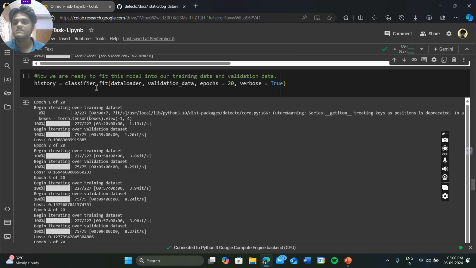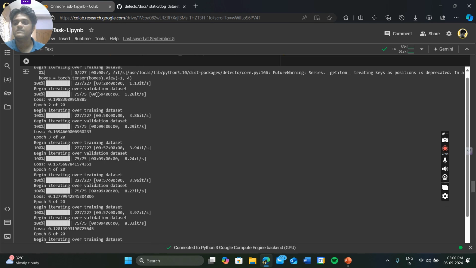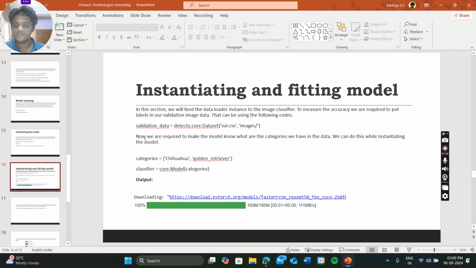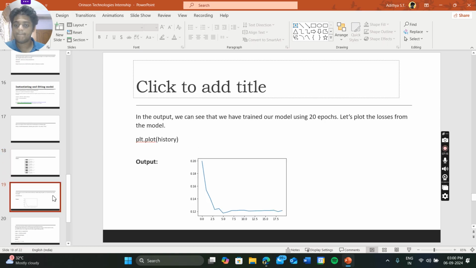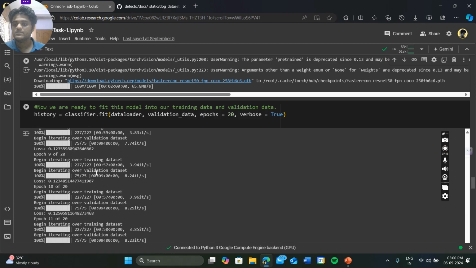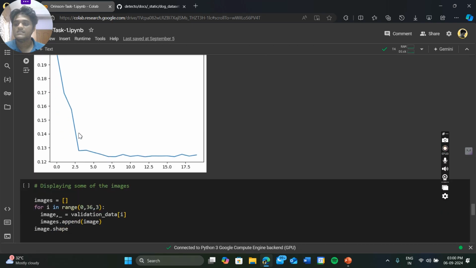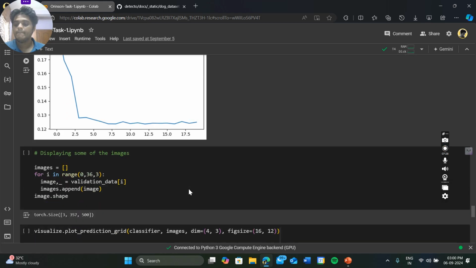After that is done, we are ready to fit this model to our training and validation data. This will train the model. With this line of code, it will run for 20 epochs. After those 20 epochs, we can plot the losses from the model, and as you can see, for every epoch the losses have been gradually decreasing.